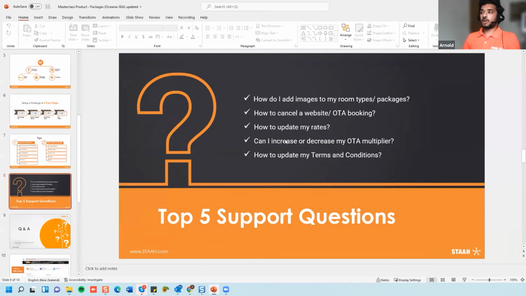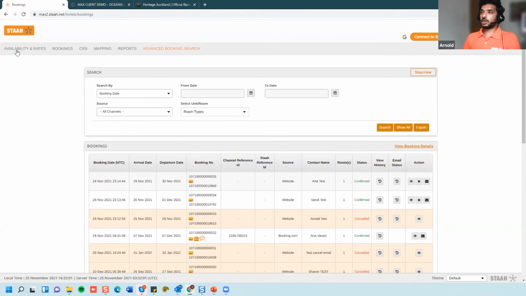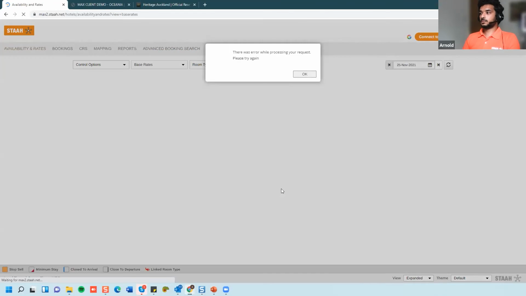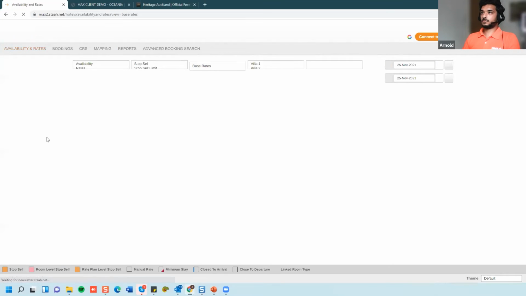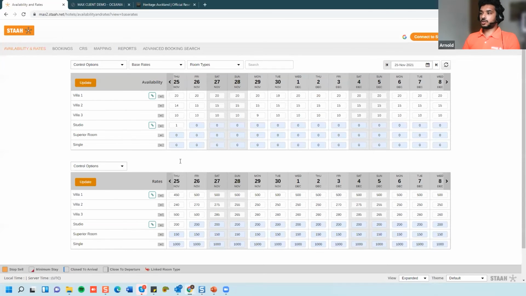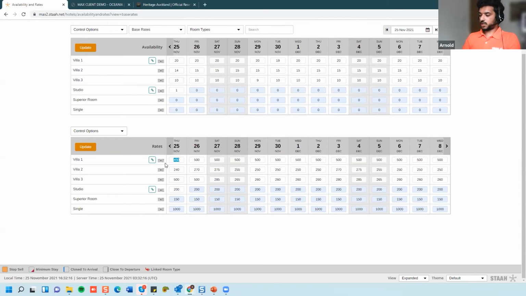How do I update my rates? So there's a couple of ways of updating your rates. So as I showed you earlier, you could update your rates by going into availability and rates out here. And you could just simply, if you're updating for one specific day, you could update your rate and just click update, and this will change your rates for one room type or one date.